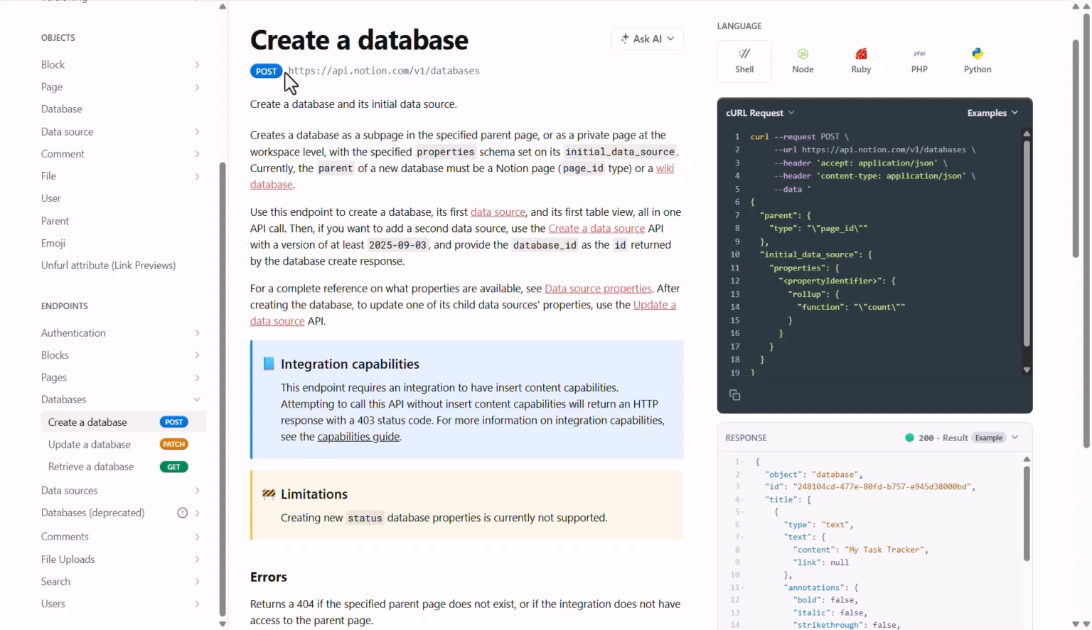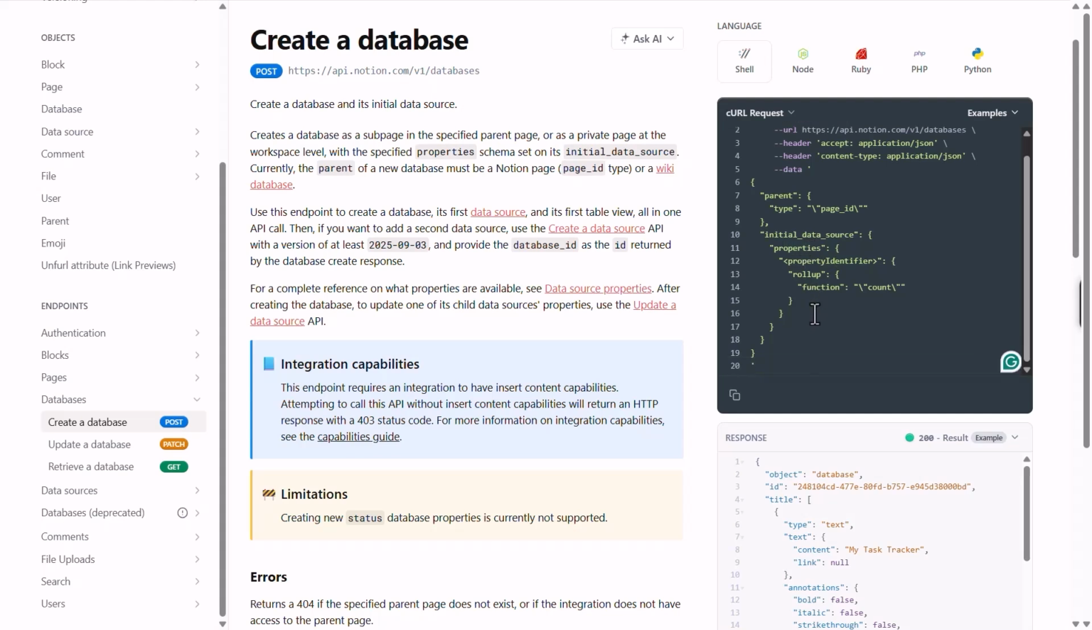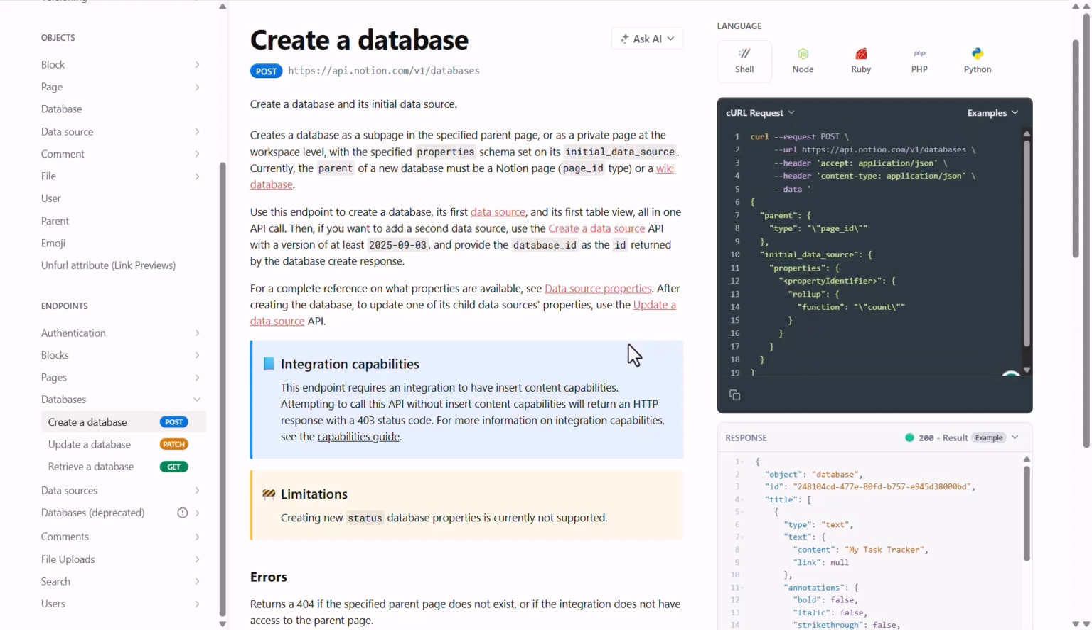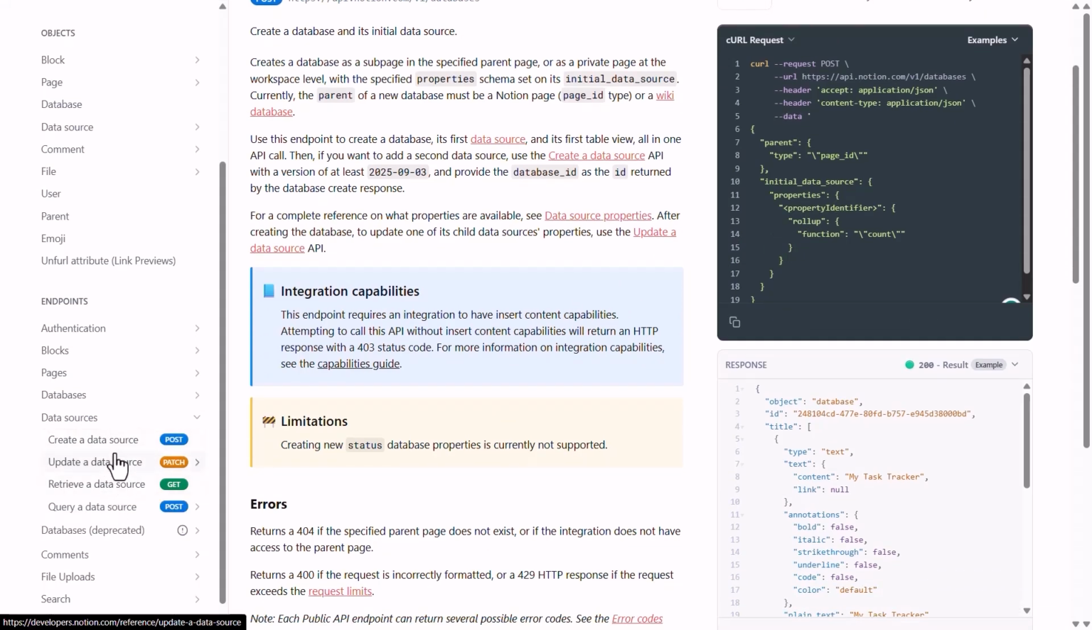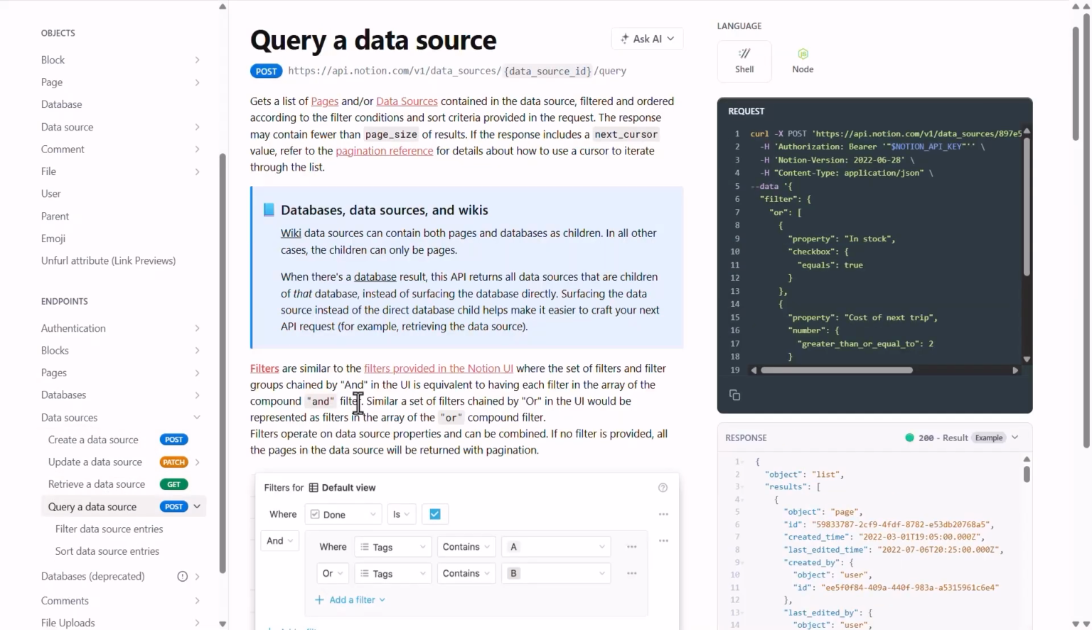You can see here, if we were to create a database via the API, we create a database and its initial data source. We do that by sending the request body like so, initial data source, and then we set up the properties for that data source. So when we create a database, it needs to have at least one data source. Otherwise, there is no database without a data source. And here are the operations that we can do with data sources. These are the same operations that we could do with databases previously. They're just now renamed to data source.